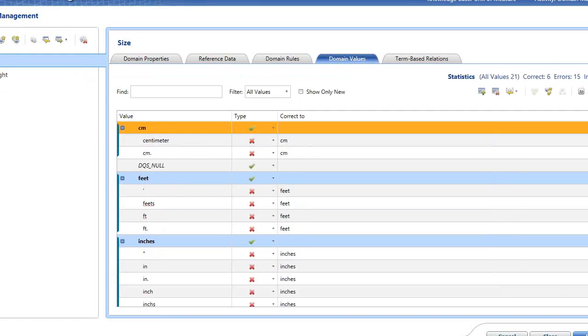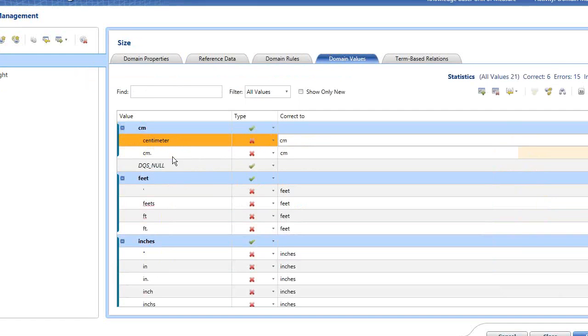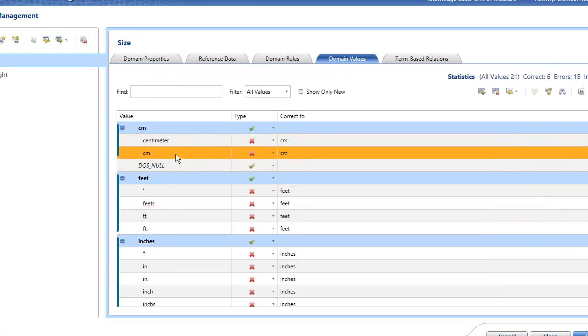So if we go back to the size, we have values, and we say that cm for centimeter and feet is valid, inches is valid. But also important is centimeter, the word centimeter, that's a known invalid value. So what we can define is if we find this in our data, we can automatically convert it to cm. cm and a full stop, we can also convert that to cm.